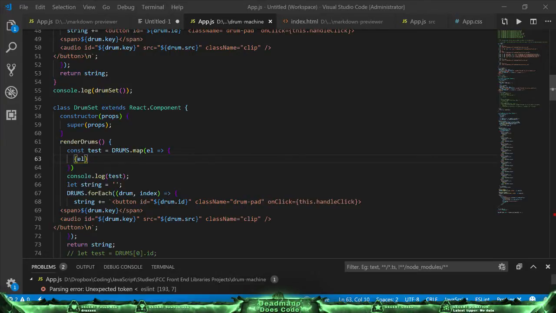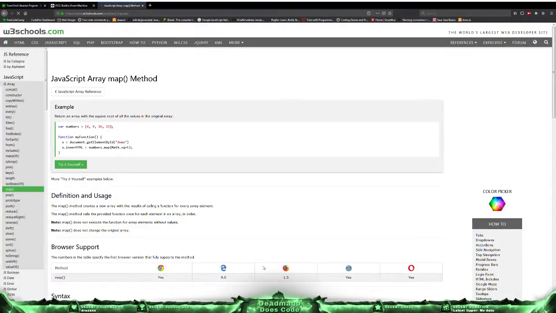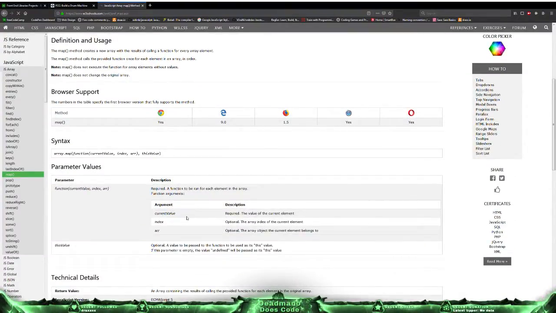Okay. So when we map that, map again. Make sure. What is the first thing that's returned? Because we tried that last time. It's the current value.